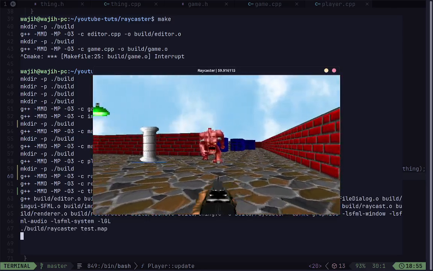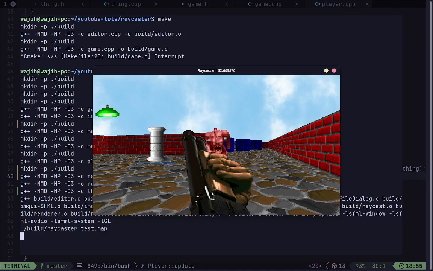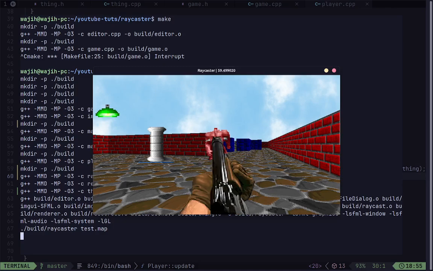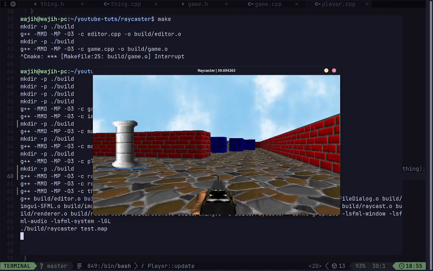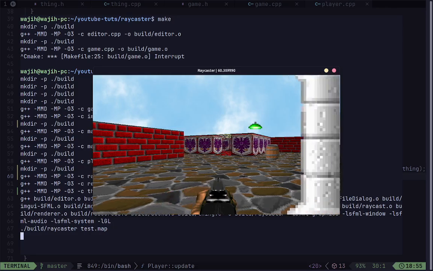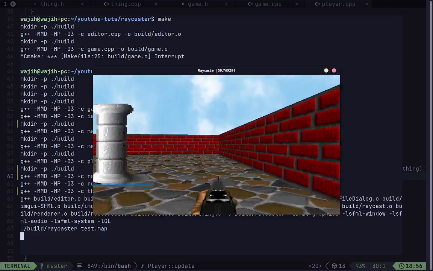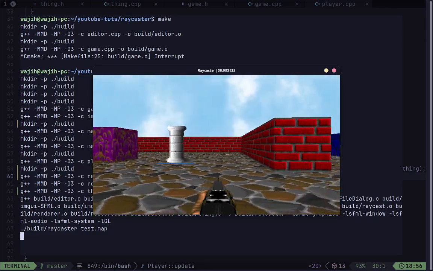So I can shoot the monster 5 times, and as you can see, the monster disappears, and the block map is also operated correctly, so I'm not colliding with anything, so it's working correctly.